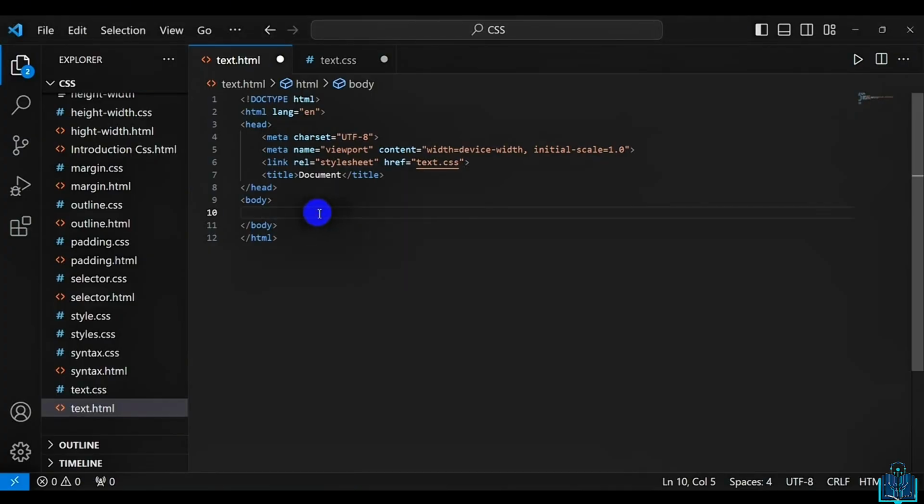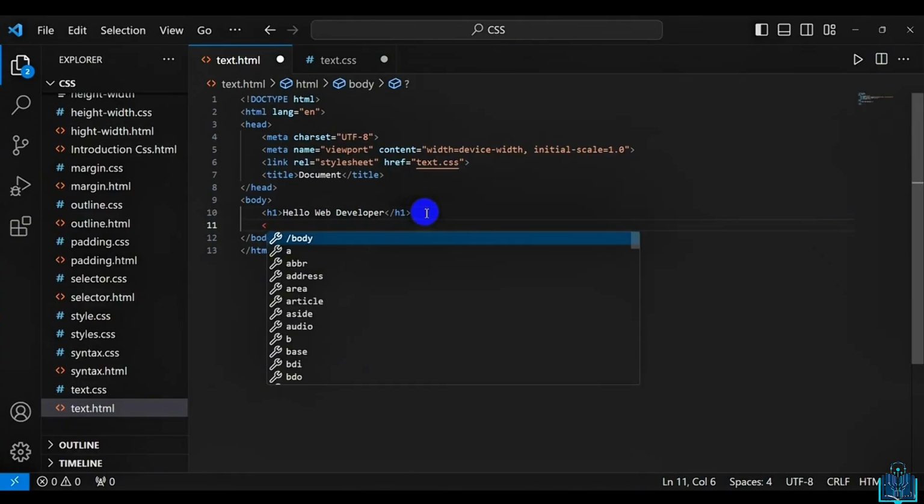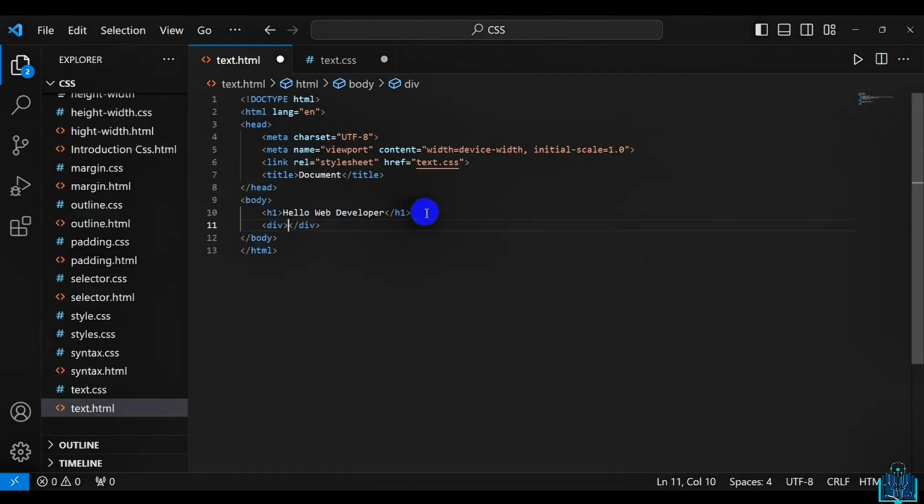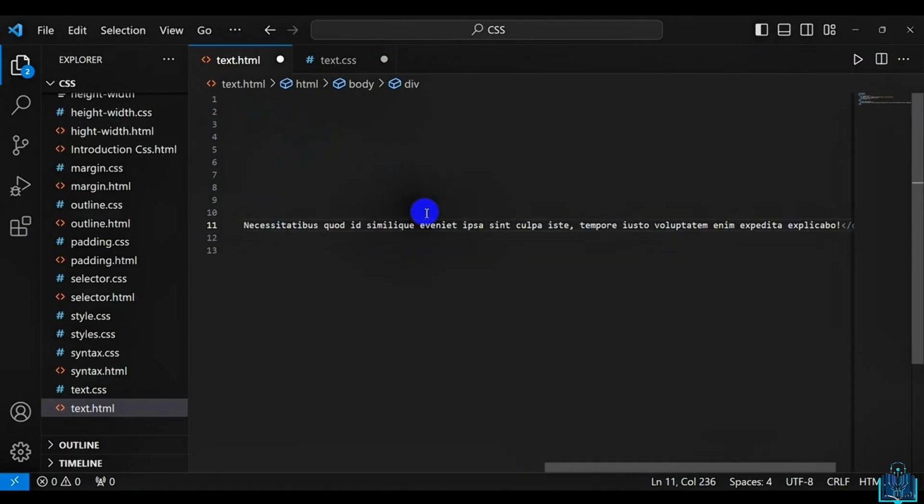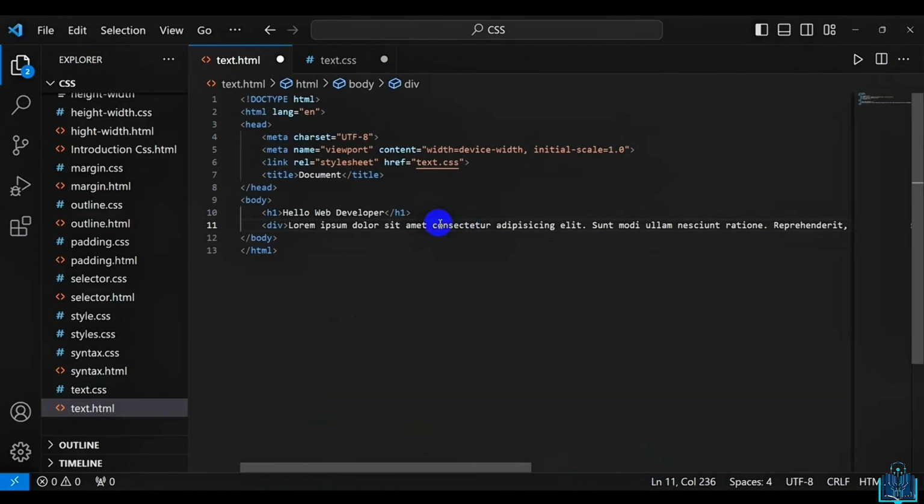So now I am creating an h1 element: Hello web developer. Now I am also creating a div element and just adding dummy text, and save this code.